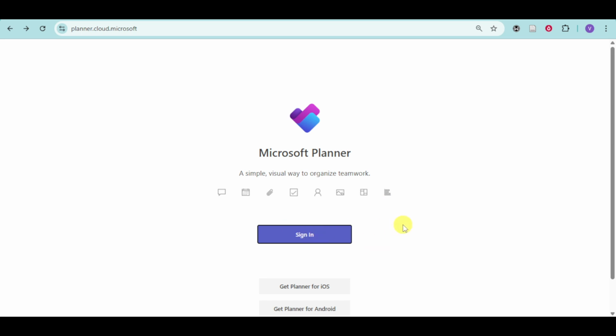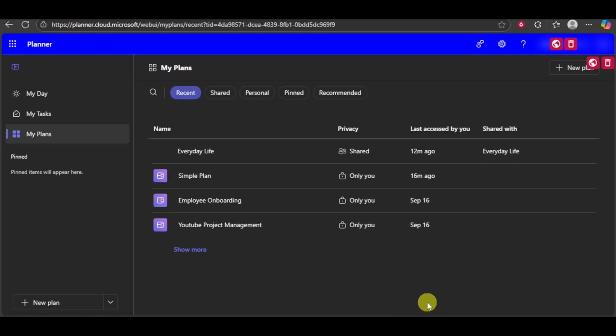As you can see, there's no option to sign up because you can actually create a Microsoft account given to you by your organization or team. You need to have a team or organization account in order to access Microsoft Planner because it's not available on the personal plan. So from in there, click on sign in. Now here is my Microsoft Planner.